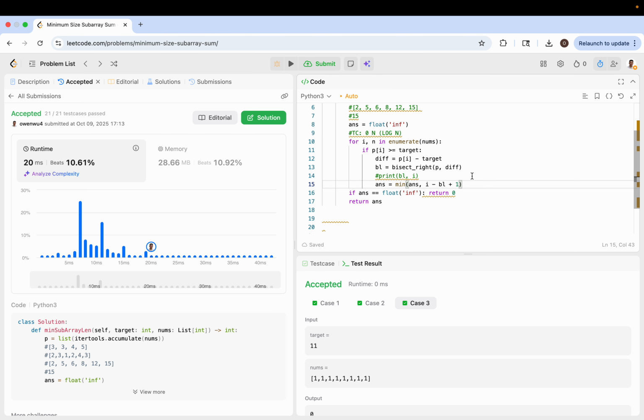So again, I'm super happy that I was able to come up with my own solution to this problem without any help after such a long time.